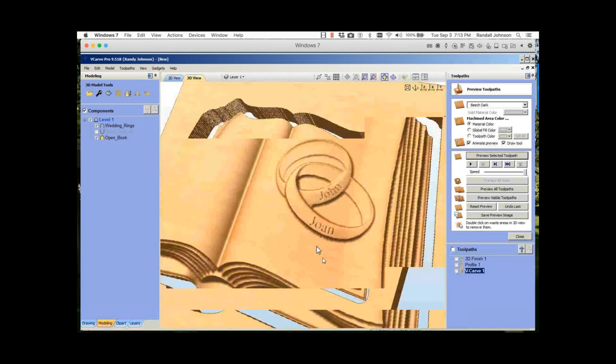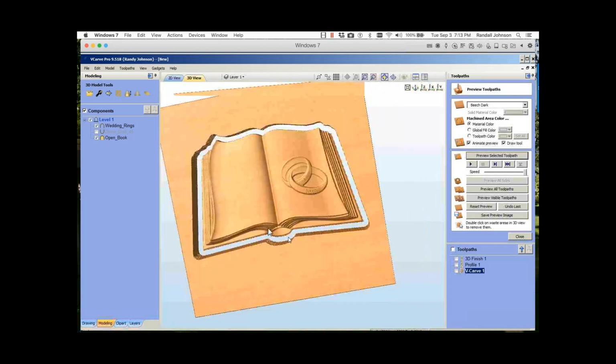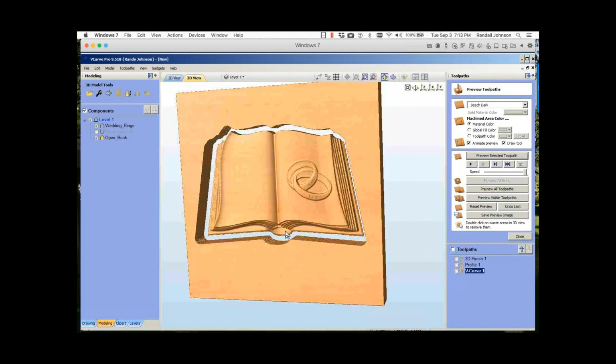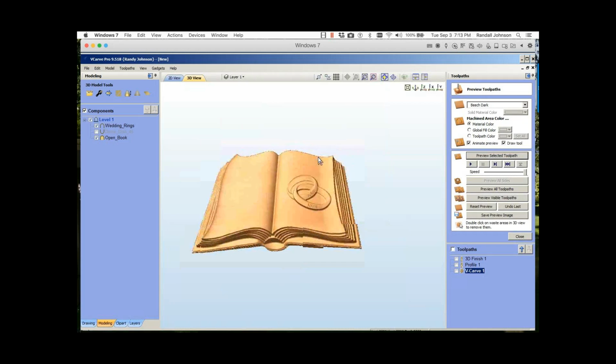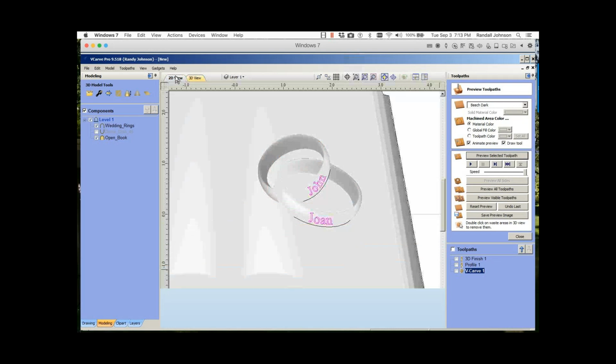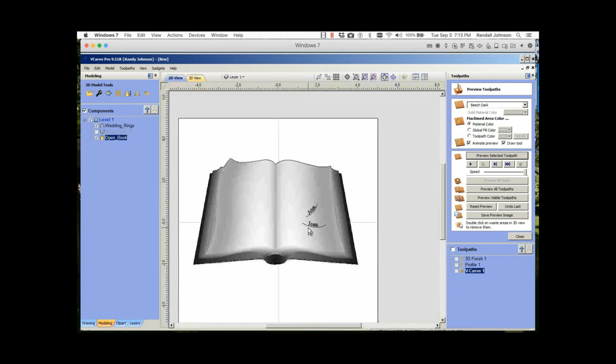Mm-hmm. Other questions? Brady, I had a question about when you were talking about having a lower number of nodes on the arc. Is there a reason for that? Because that isn't getting carved, right? Or is it just for processing?